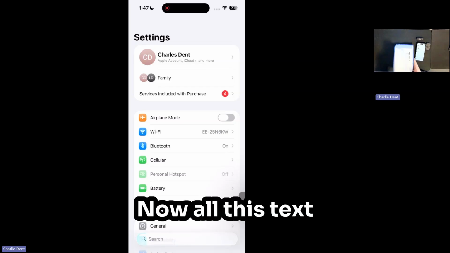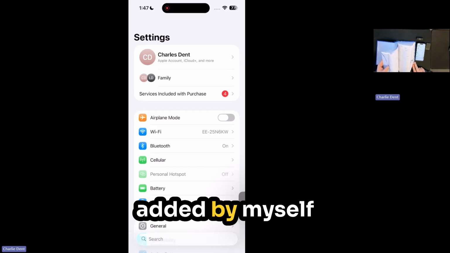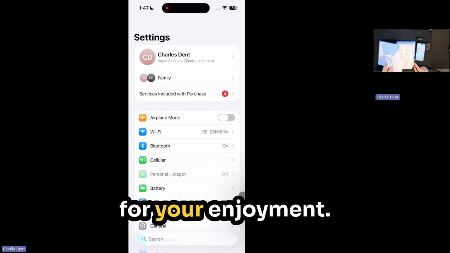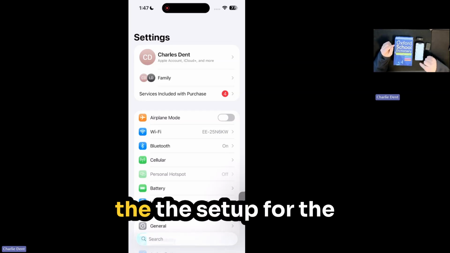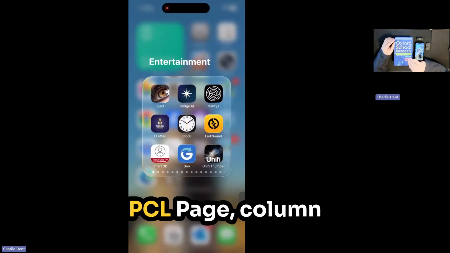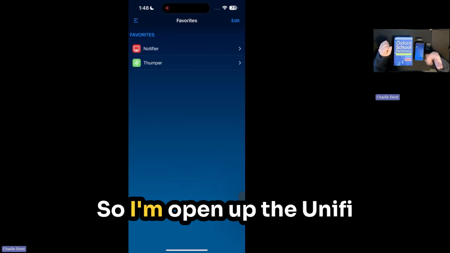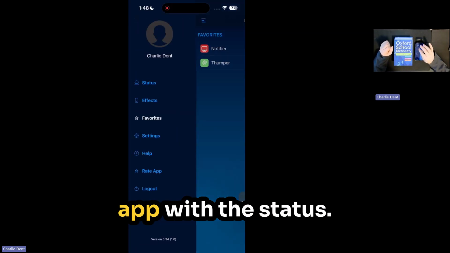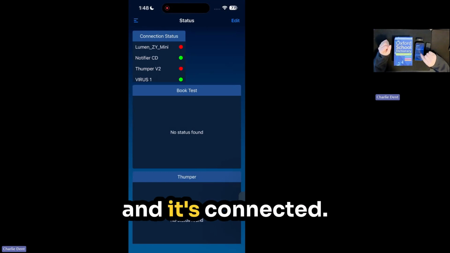Now, all this text was painstakingly added by myself for your enjoyment. And I'm going to show you the setup for the Oxford School Dictionary PCL, page, column, and line, and how to use it. So I'm opening up the Unify app. With the status, I've got a notifier here. That's turned on, it's connected.